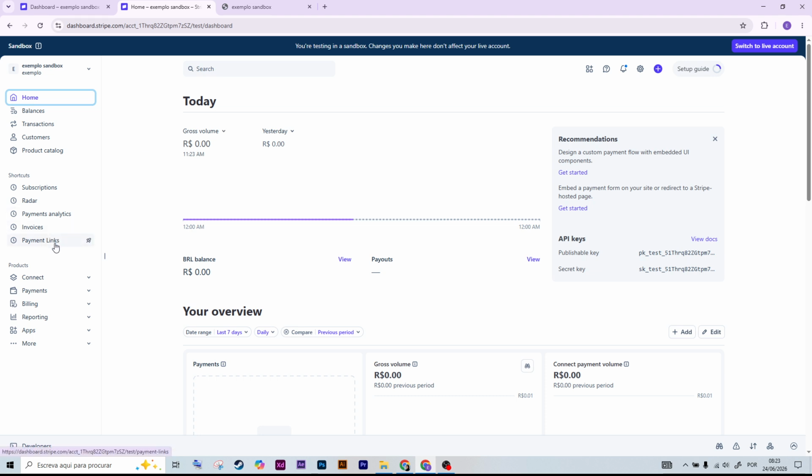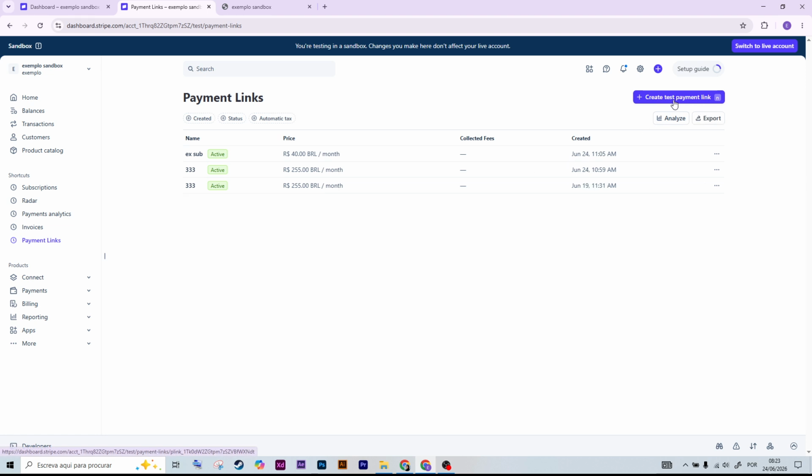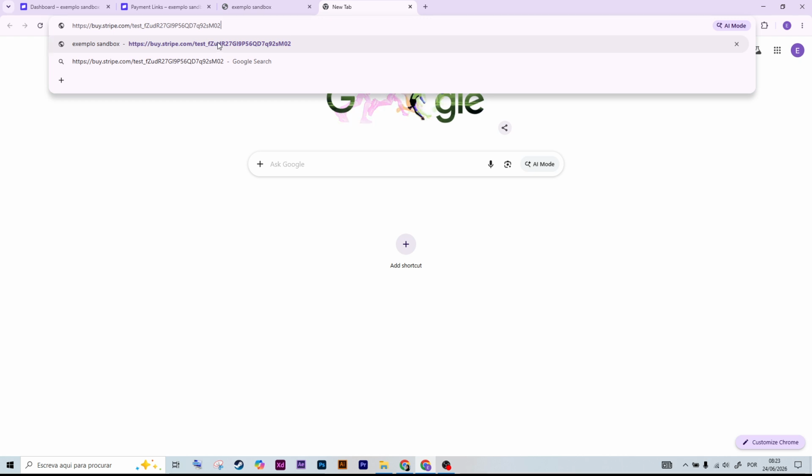Next, go to the Payment Links section. One of the easiest ways to test Stripe payments is by creating a test payment link. Click Create Payment Link, add a product if needed, and generate the link. After that, open the payment link in a new browser tab. This allows you to experience the checkout process just like a customer would.